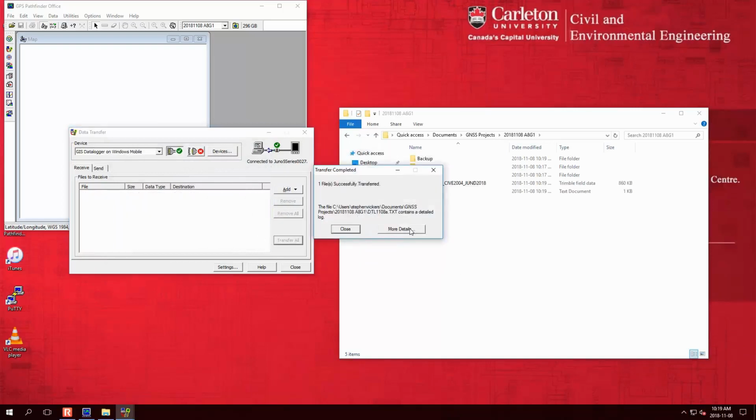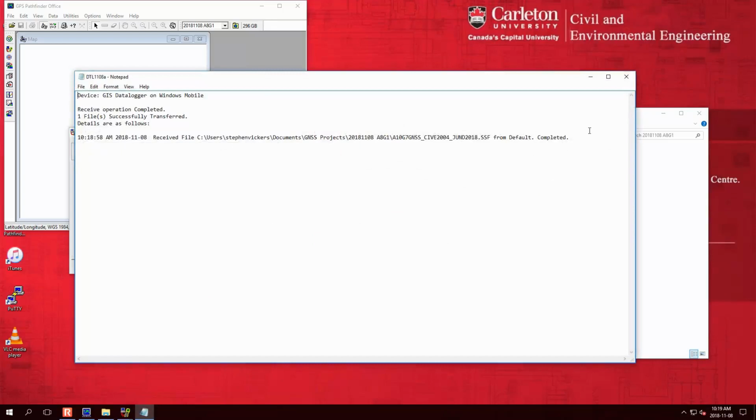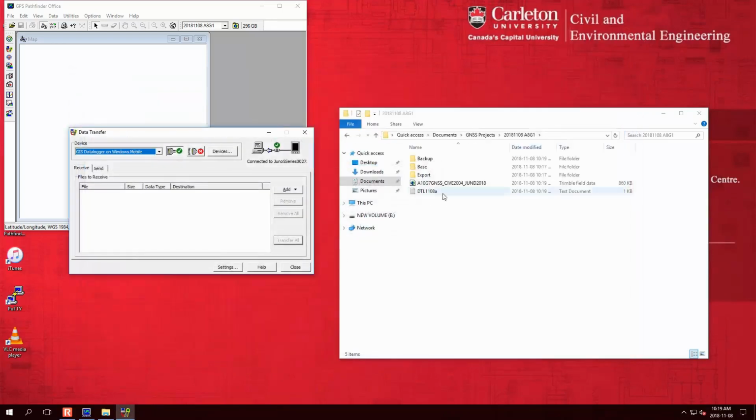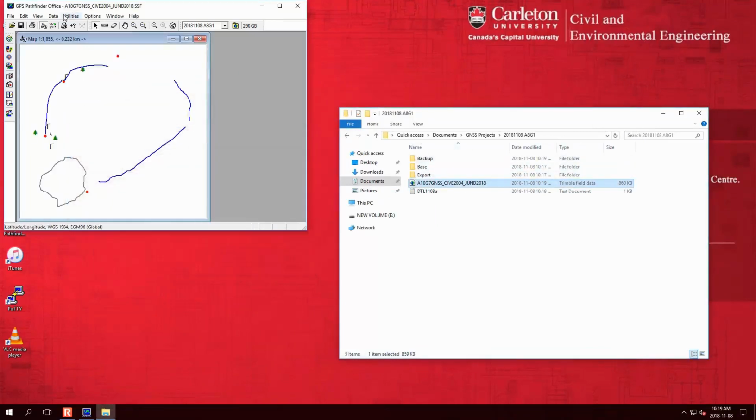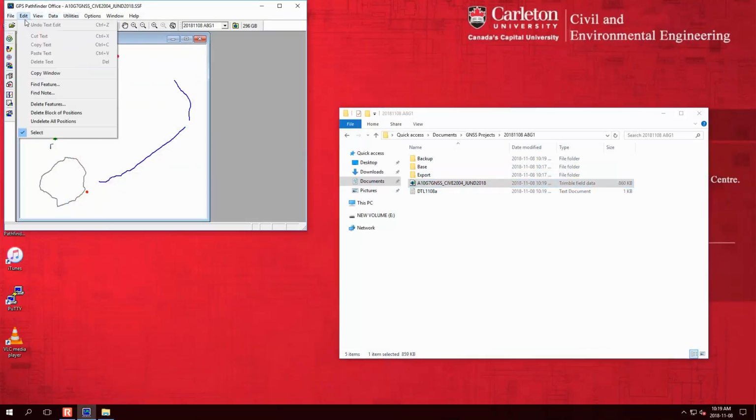You see here it goes into that root directory. There's a little report generated as well. So here I have a .ssf file, but here I can just drag and drop or file open to add that data. So you can see that data on the map here.